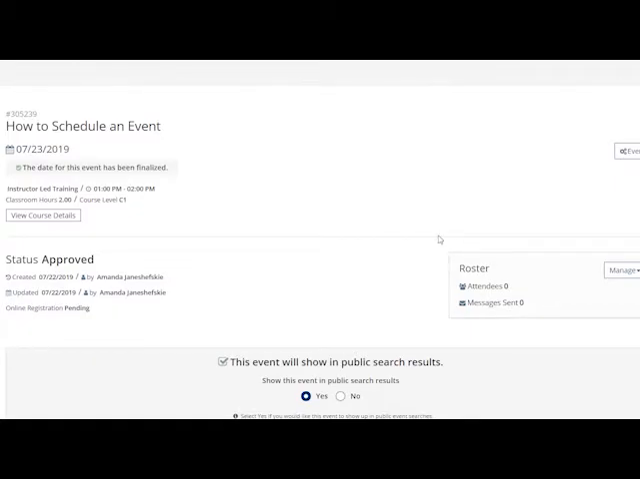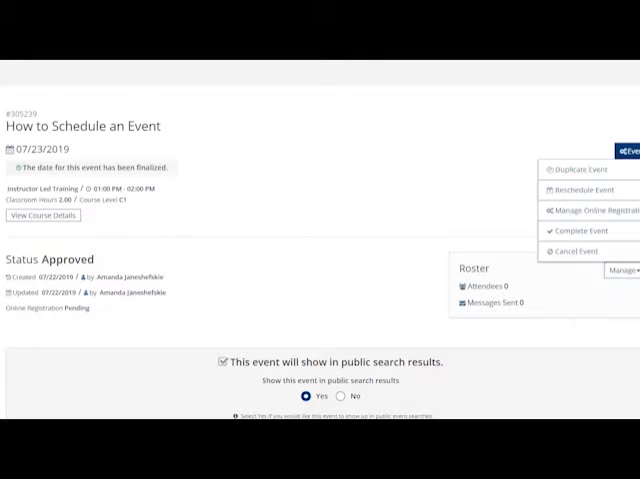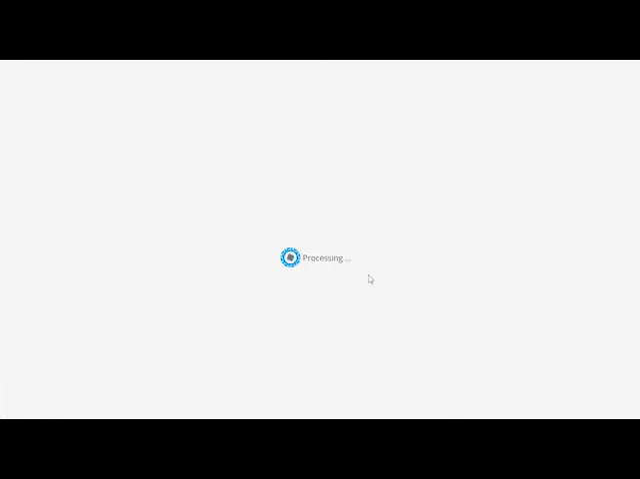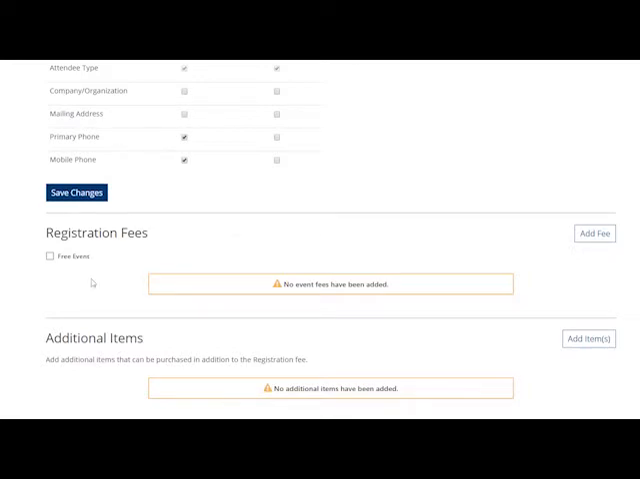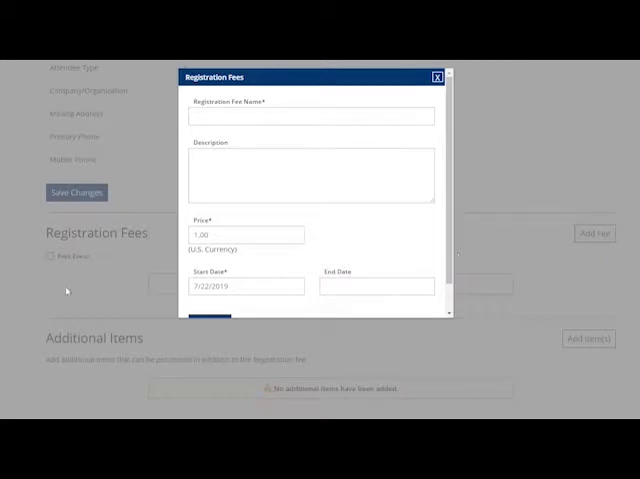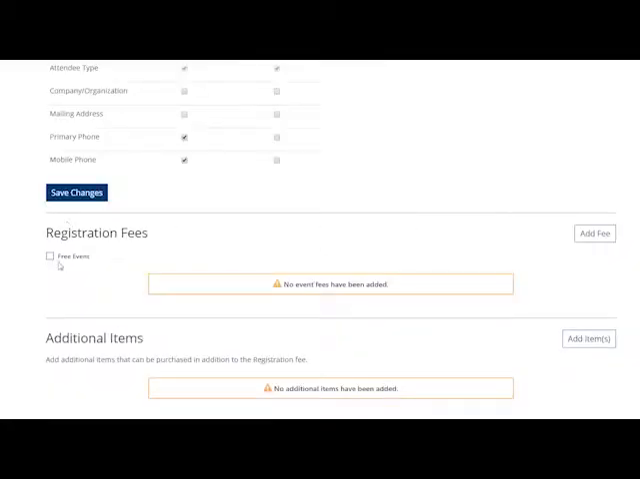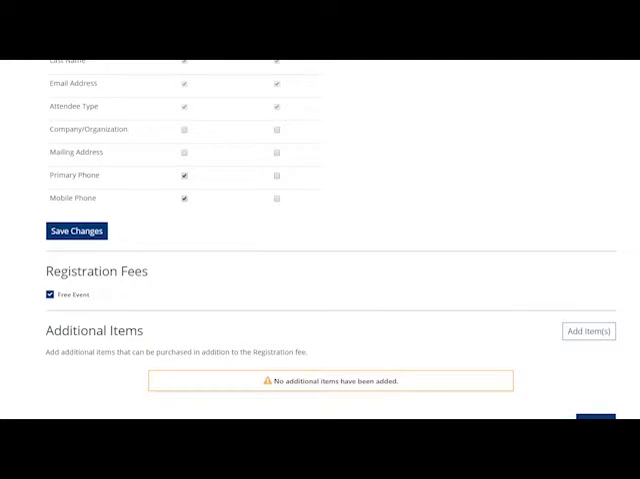Now, since I said yes to online registration, we have to activate that part of it to allow the participants to register online. So what you'll do is you'll click on the Manage drop-down button. Oops, wrong one, sorry. You'll click on the Event button, and then you'll select Manage Online Registration. For the registration fee, if you need to add a fee, you would just click Add Fee, or you would just check off as a free event and hit Next.